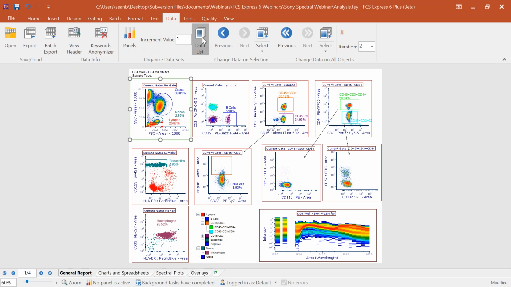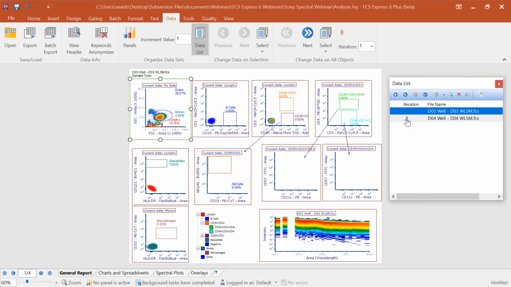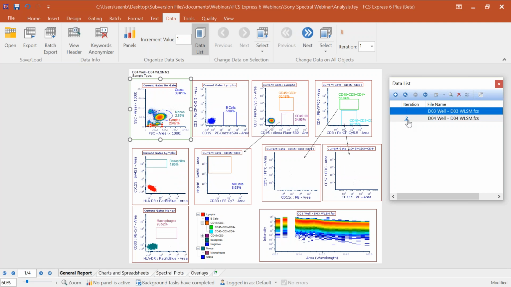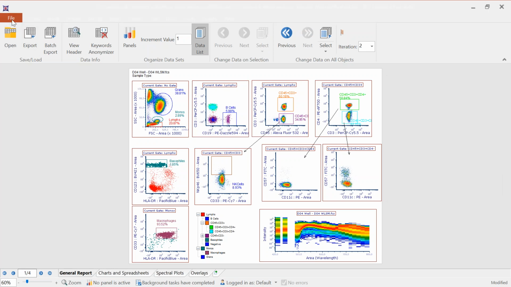And this is really great to use as a template for analysis. So if we have two files, in this case an unstained and a stained, you may have hundreds of wells or hundreds of tubes that you're looking at, you can simply load them into what we call the data list. And you can click on the iteration number and you'll see that we will navigate between these different data files to quickly and easily update what's happening in that report, both for the spectral plots and for the standard flow cytometry plots. And this really comes into play when we're getting ready to analyze lots of data and you need to export this.